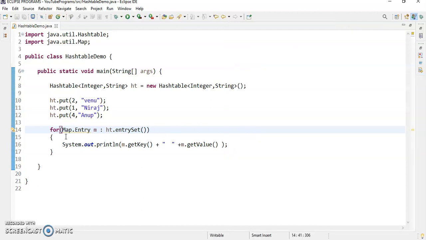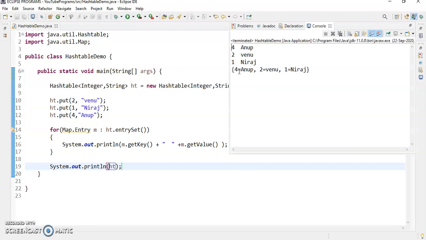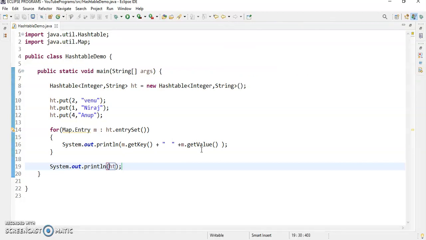You can also display this entire thing by using a simple statement like sysout, control space. You can directly pass the object of the hash table. It also prints the output, but in a different standard pattern, right? It's a map, so the output will be displayed in the form of curly braces. If it is a collection, then it should be in the form of square brackets. Okay, so that's all about hash table.